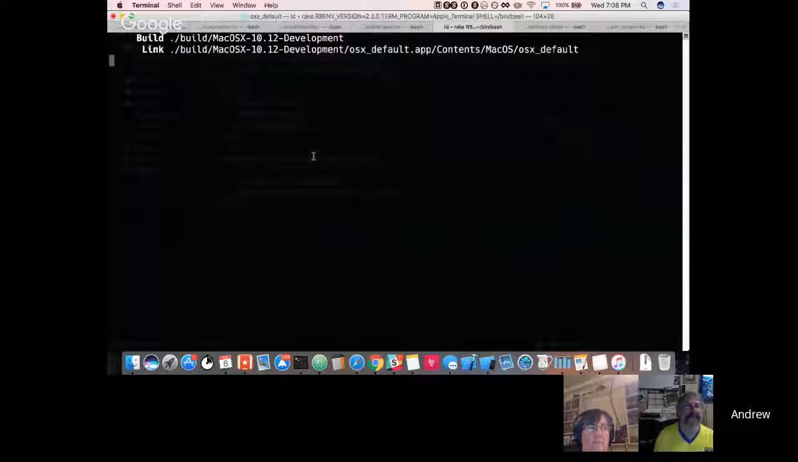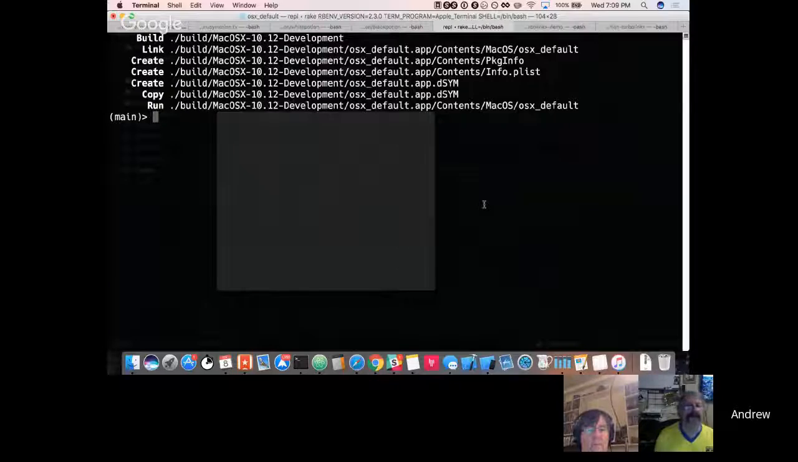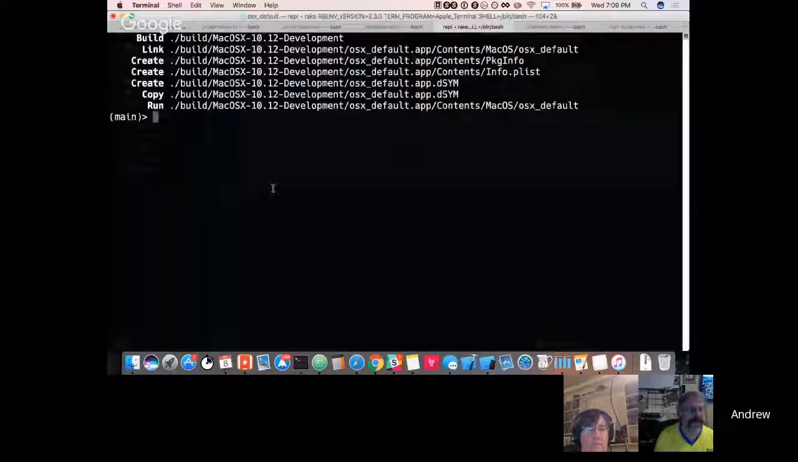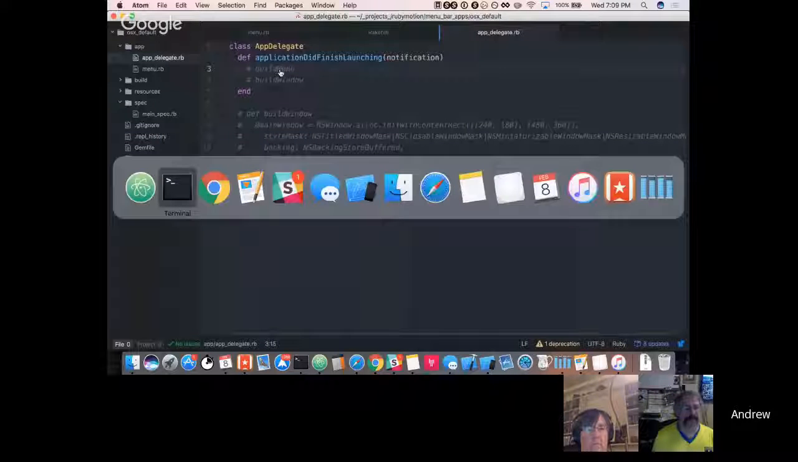And compile the app again. I'm not sure. Yeah, you have to remove the window because it will create the window anyways. If you didn't want the window to pop up, you'd have to remove the step in the app delegate that builds the window. Right. It won't build a window. Build a menu right now. We just want to see.